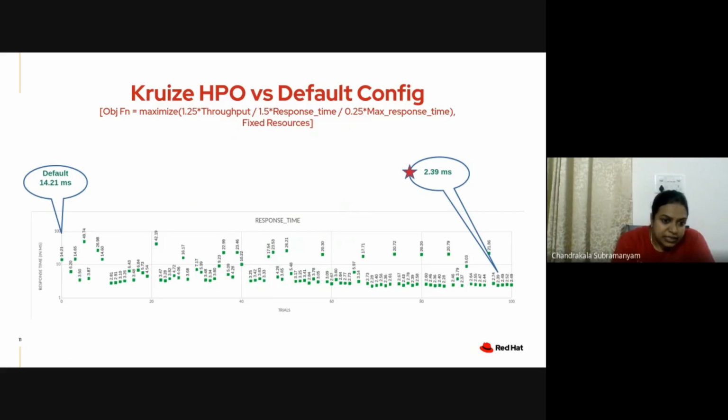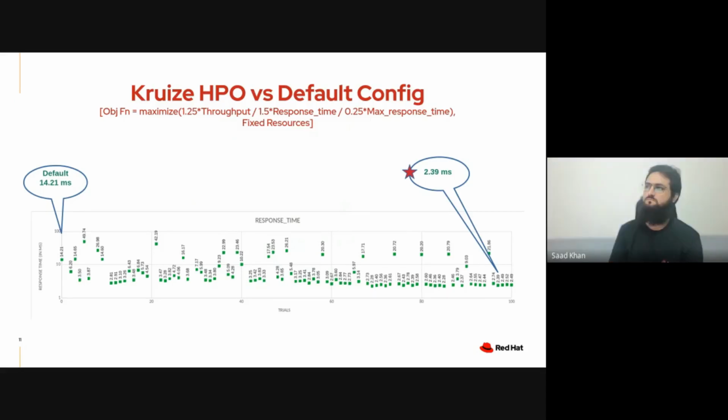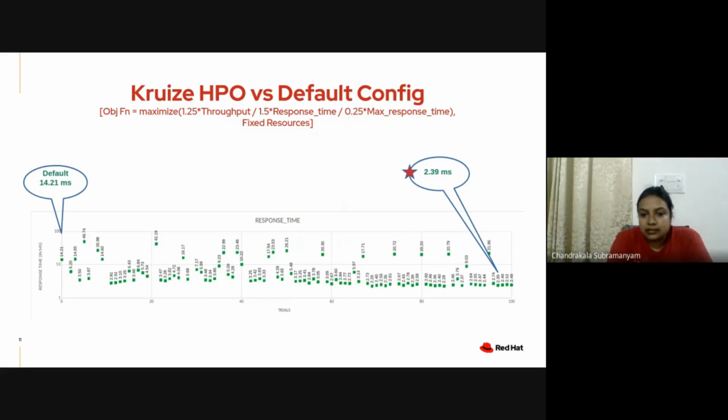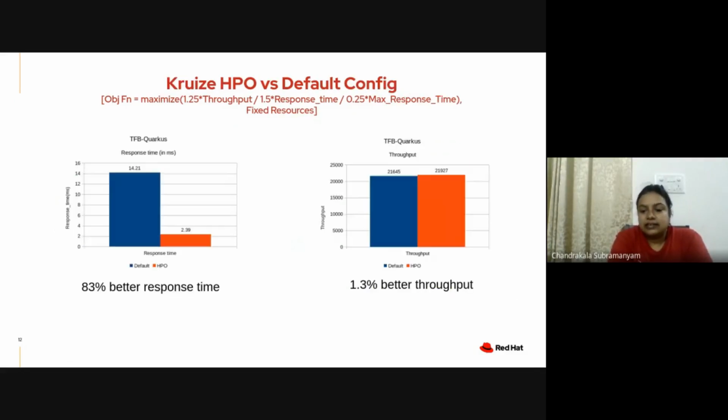The 0th trial gives us the default config, with fixed resources. There we can see that the default time is 14.21 milliseconds. And with the HPO config, out of the 100 trials, we see around the 96th to 97th trial giving us 2.39 milliseconds, which is 83% better response time. Let's move to the next slide. If we look at the percentages, we got 83% better response time, and in terms of throughput, we saw 1.3% better throughput here.